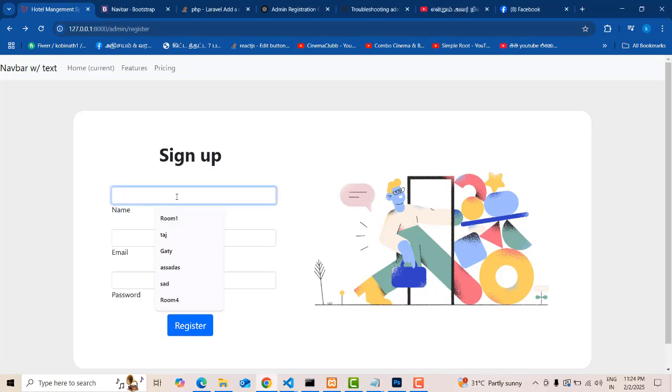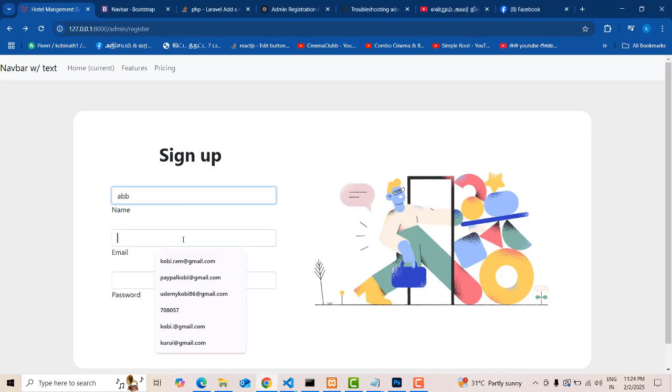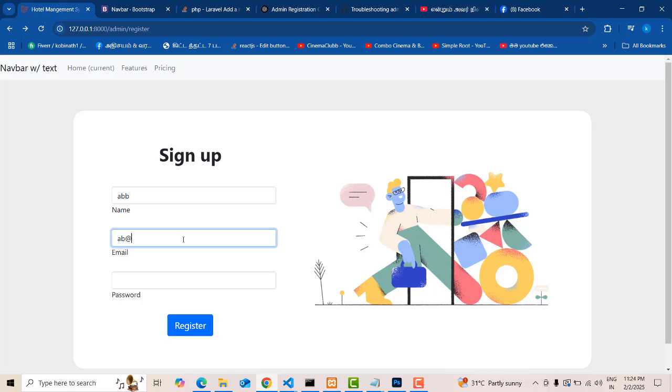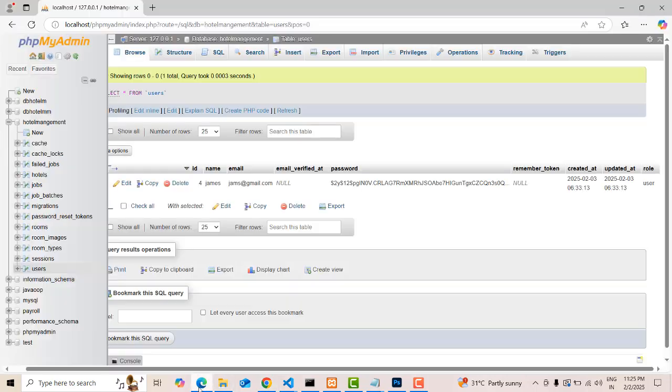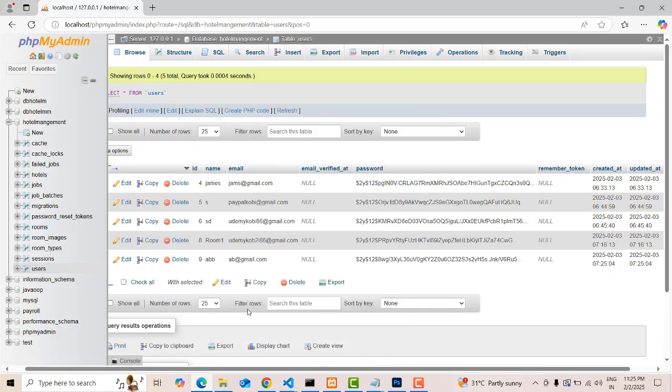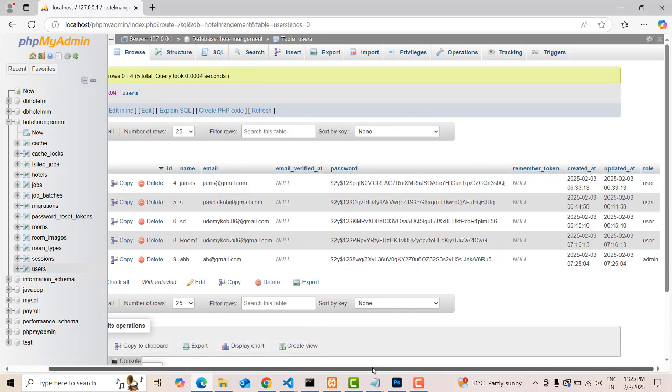I'm going to edit. Gmail.com. Password 123. Click register. Registered successfully. Now let's go back to the application and check it. Now you will see that admin has been added. Okay, so the thing is working successfully.